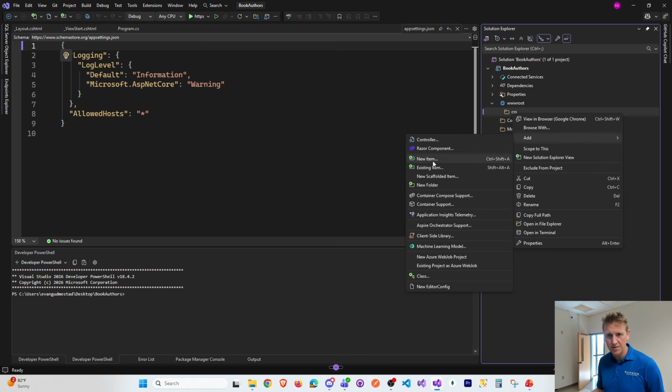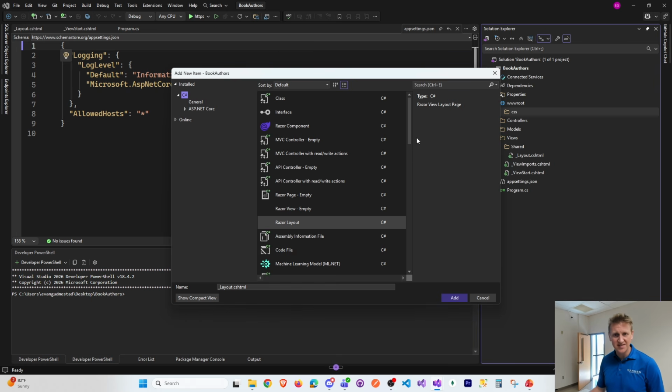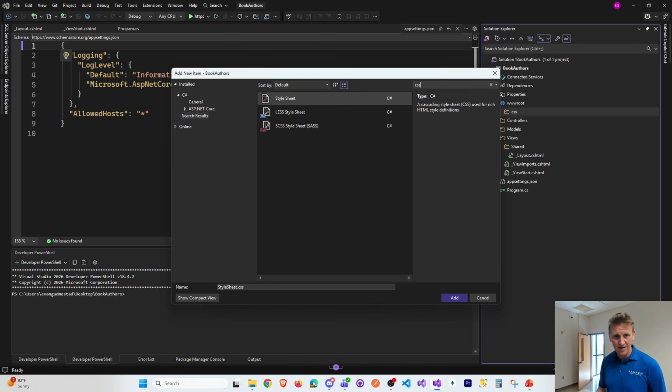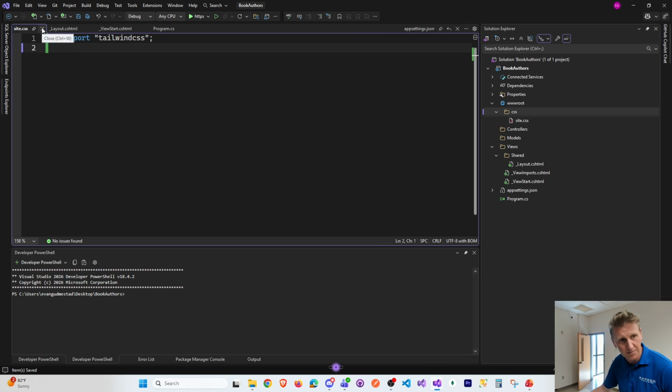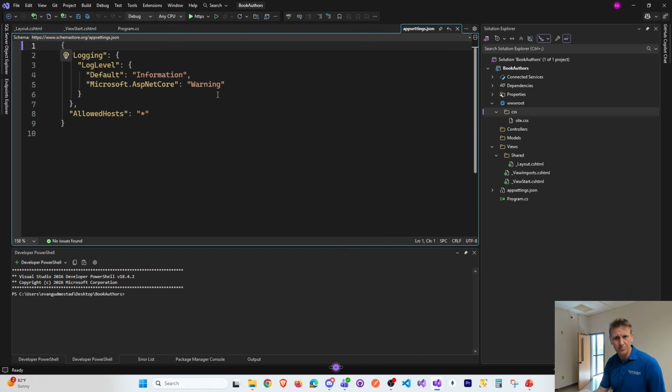And add an item called site.css. I'm kind of jumping ahead a little bit. All site.css does is import Tailwind. Okay.